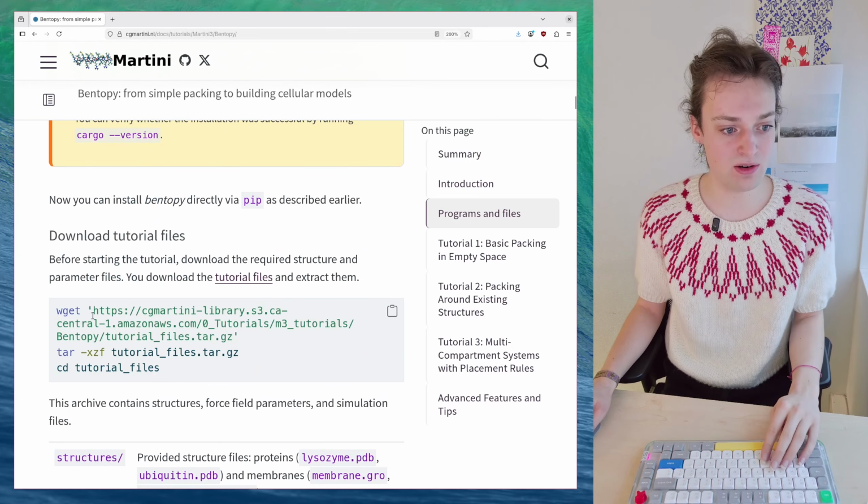So maybe we call it simple packing, right? And we paste it in here. And now we can save that. Then we can run the Bentopy pack command. So we'll say Bentopy pack simple packing.bent to placements.json.